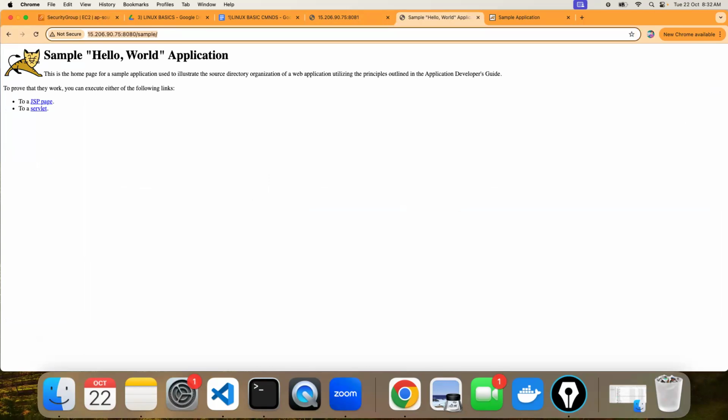I have shared this URL also. Hit that and see. Got it, everyone? That's a sample or an example application. That's how you deploy Java applications.